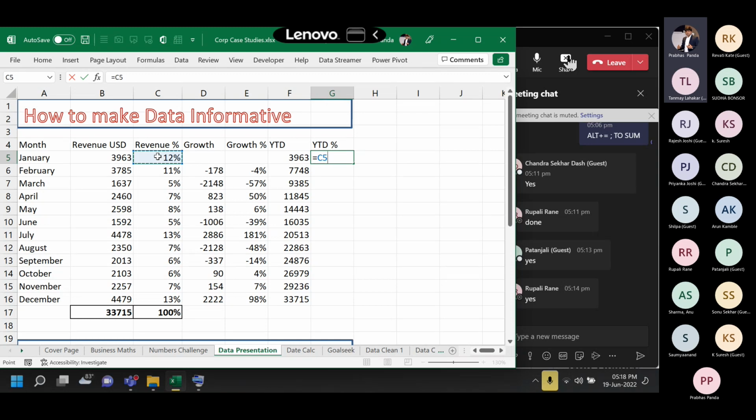Can we take that? YTD value is nothing but Jan month revenue. YTD percentage, can it be Jan month revenue percentage? Same logic? Yes, correct. Now when I go for my Feb month YTD percentage, like what we did for YTD, it is equal to Jan month YTD percentage. Can we take Feb month percentage added there?